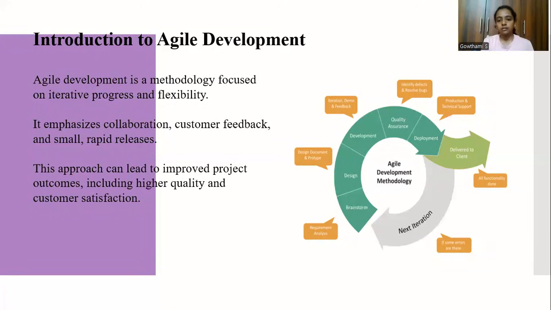So in this diagram, we can see that there is a brainstorm that is asking questions, design, development, quality assurance, deployment, delivered to the client. Again, the next iteration starts. So once the cycle is done, the feedback, the prototype, whatever is being created is sent to the stakeholder and we receive the feedback from them.